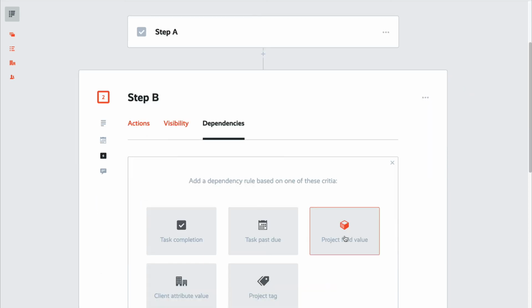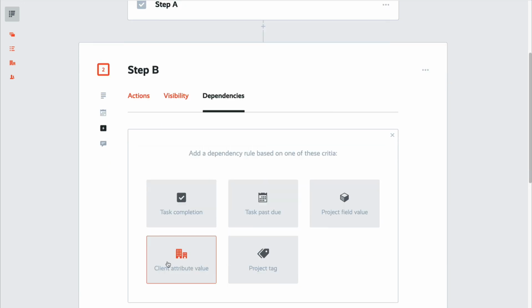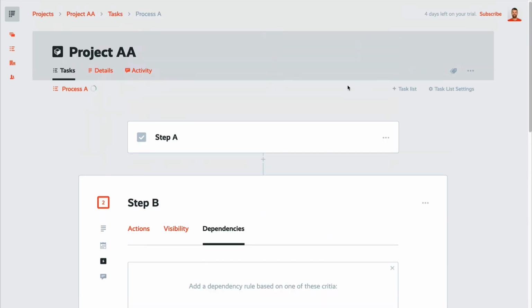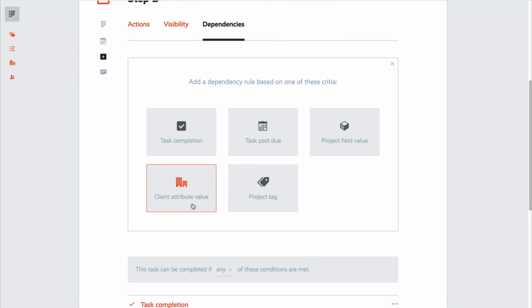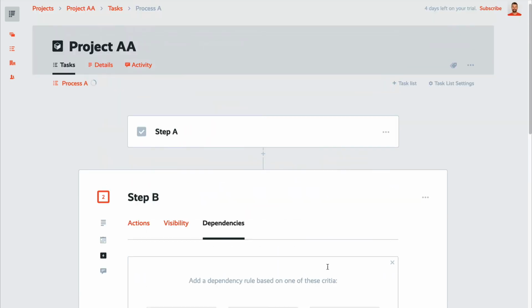If a field contains a certain string of text or a value, you can make it dependent on that. Or whether the client that this project is for, if this project were attached to a client and that client has a custom attribute that contains a certain value, then you can make it dependent on that. And again, you can make it dependent on whether this project has certain tags or not, and you can add these tags up here.